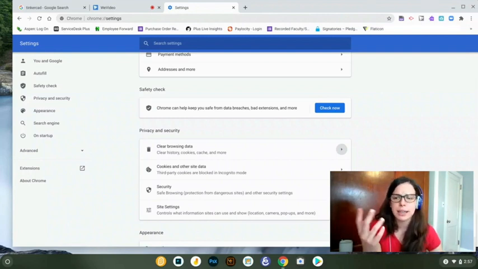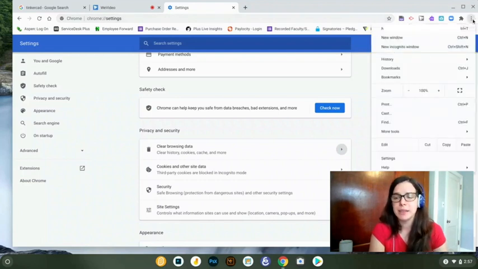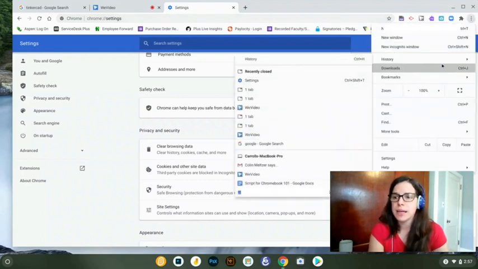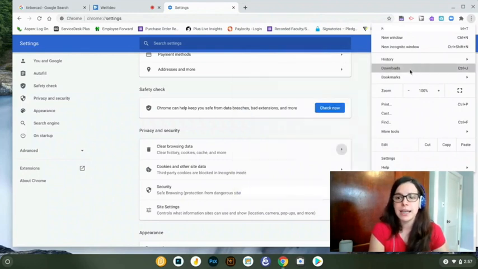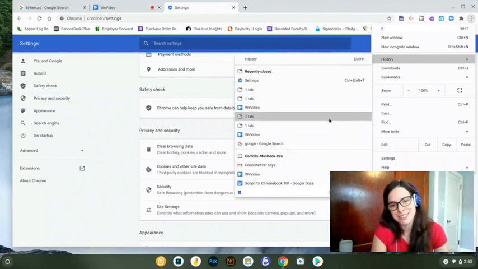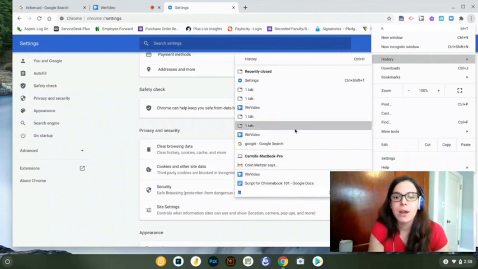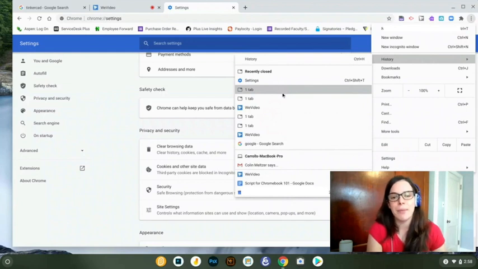So if students say they have lost their tabs, you can come over here to the three dots again in Chrome and come down to the history. If you mouse over the history on the left-hand side, you'll see everything that computer has recently been doing. So on mine, you can see I've been in WeVideo a lot. I have my email open, and I have my script for this thing that I'm working on right now. But you also see these things that say one tab. These are tabs that were closed. And if I wanted to, I could click on that to reopen that tab.